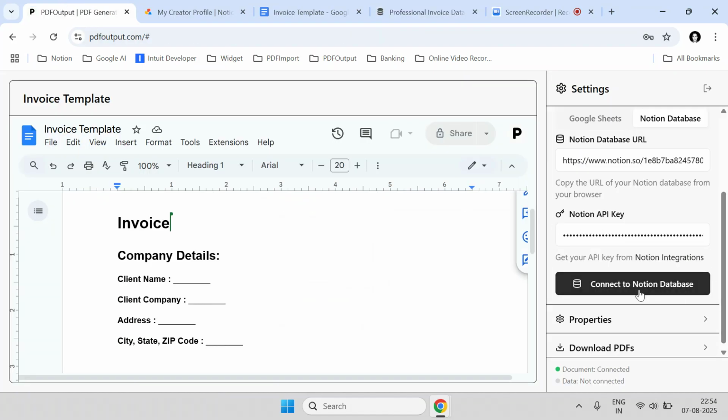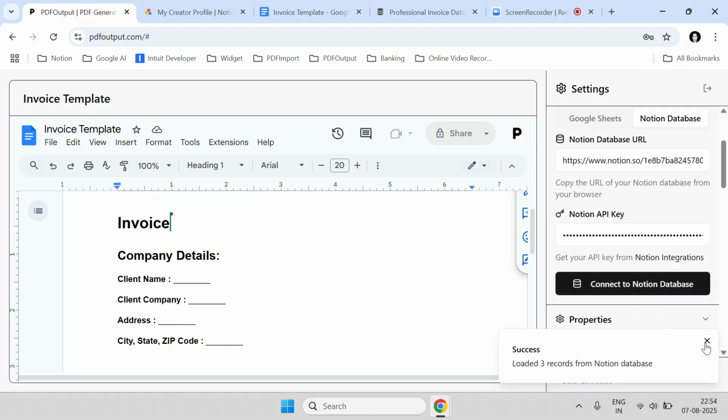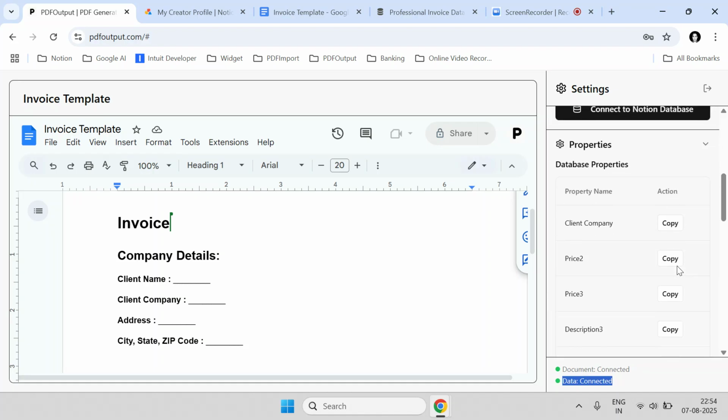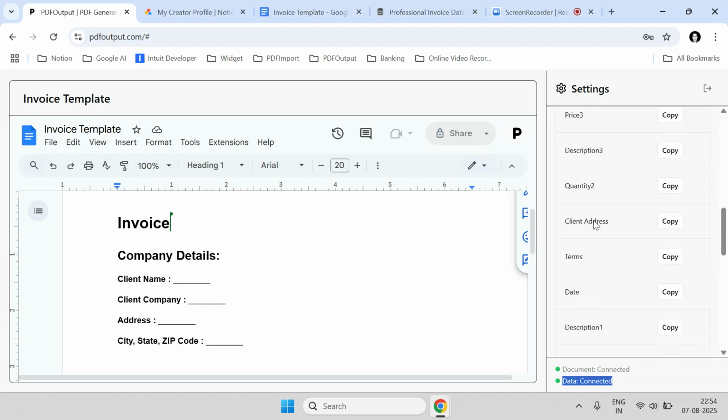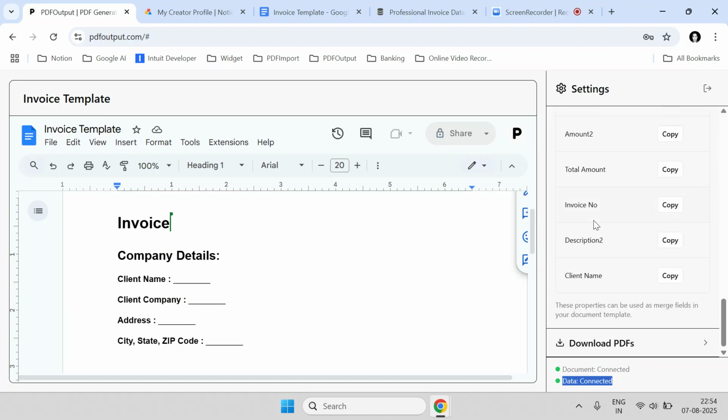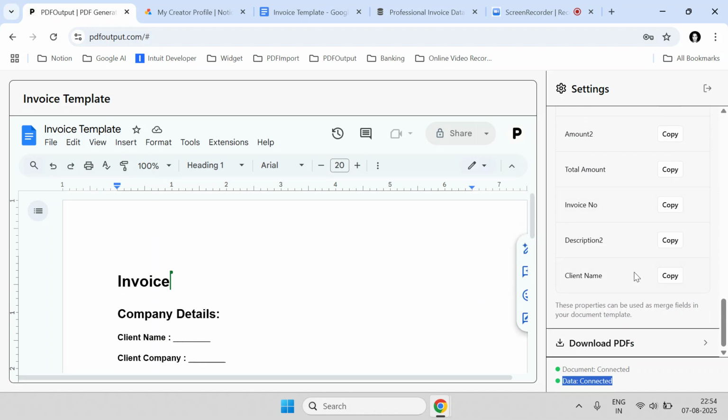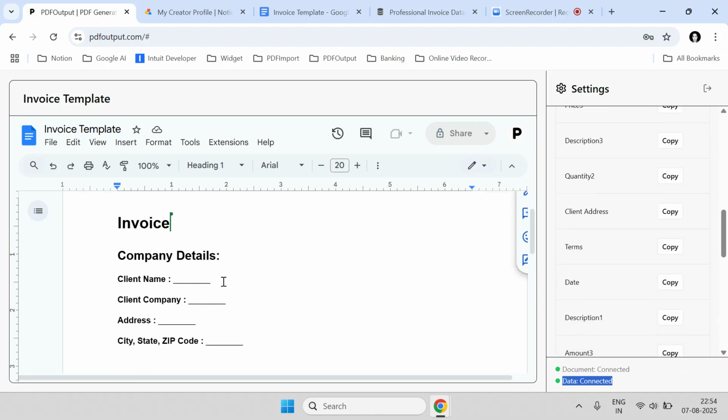Now you can click on connect to Notion database. It will automatically fetch the database and you can see the records. So we have the document connected, we have the database connected. And if you see, all the properties of the database are visible over here, which can be used for the automation. So now I'm going to map all these properties onto the Google document page on the left.